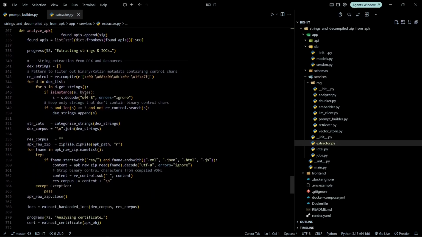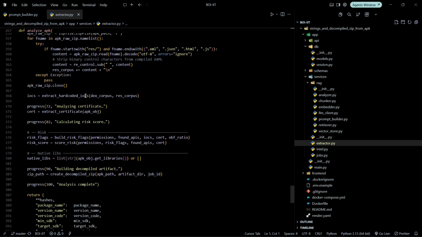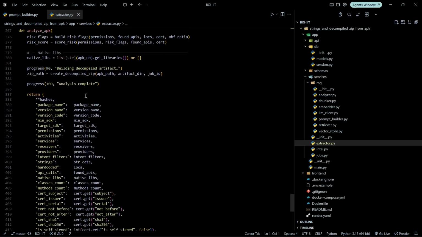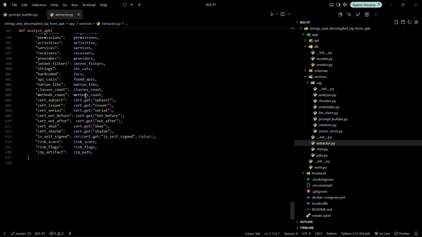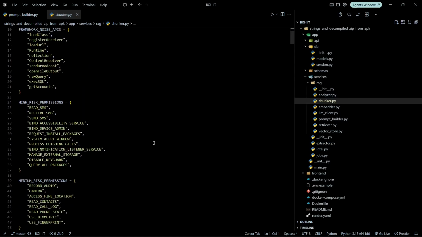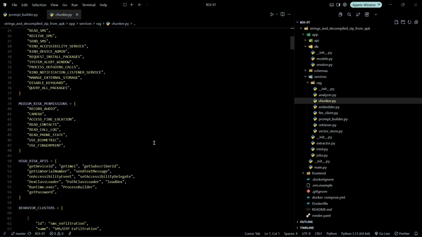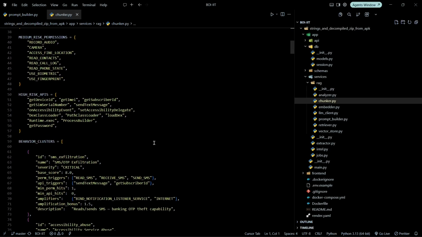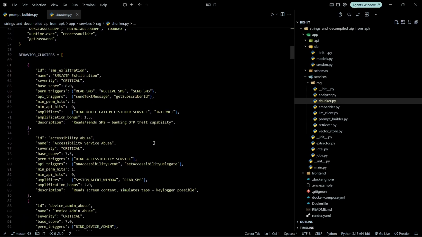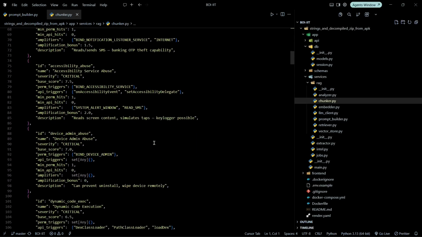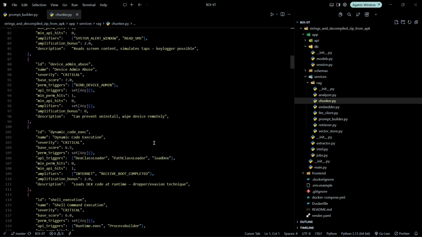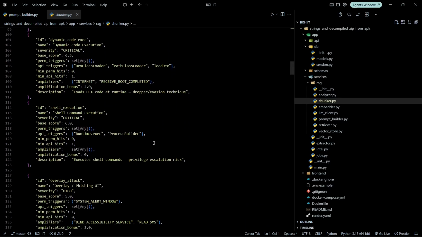We chunk each analysis into typed segments: identity, behavior, IOC, and risk, embed them with the all-MiniLM-L6-v2 model, and then store them in ChromaDB. For every new APK, we retrieve similar past cases and build a structured prompt for Gemini 2.5 Flash, which returns a validated JSON verdict. Every indexed sample makes future verdicts smarter.